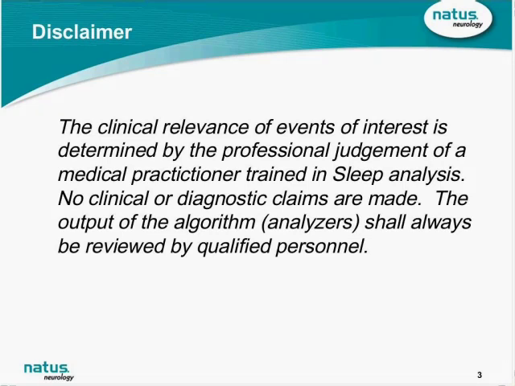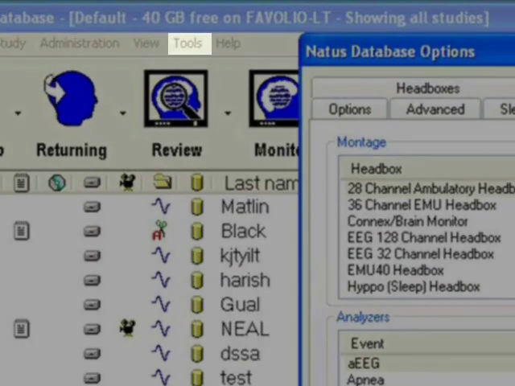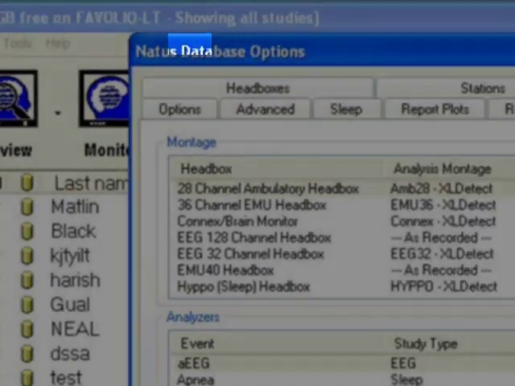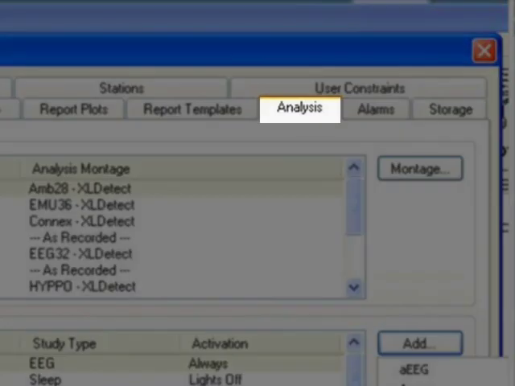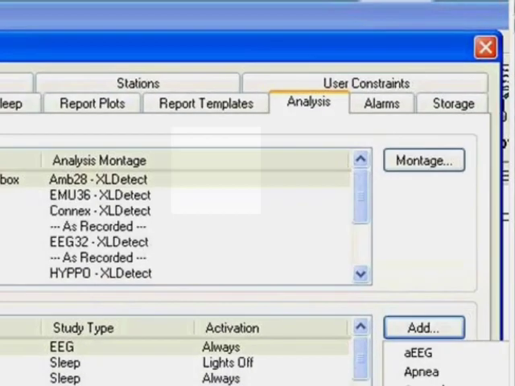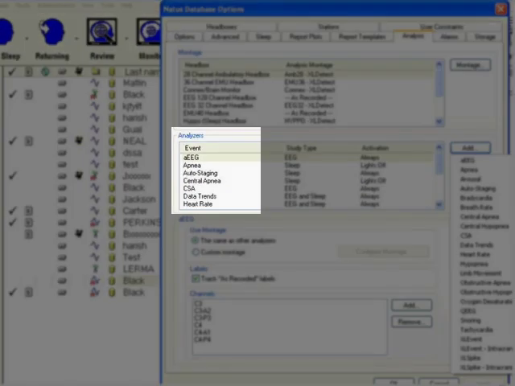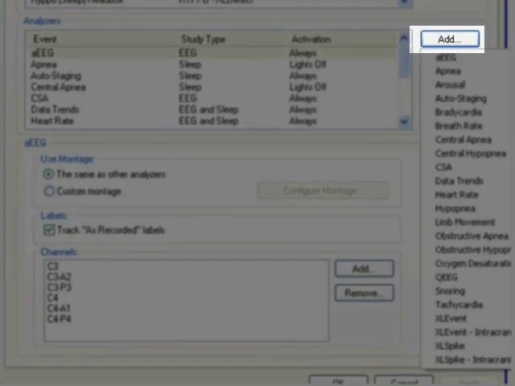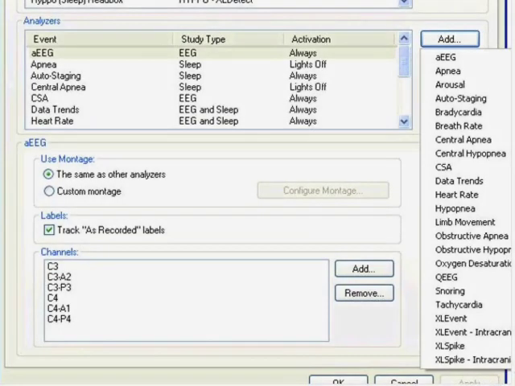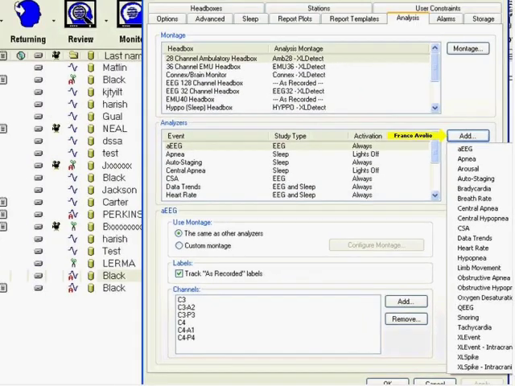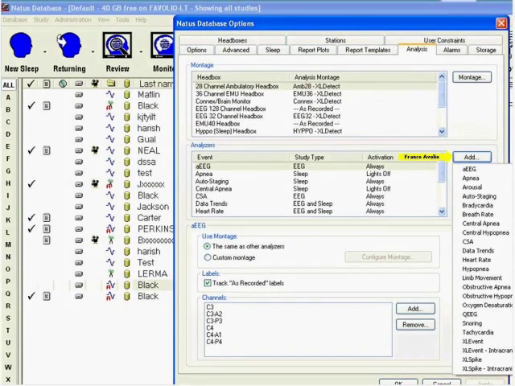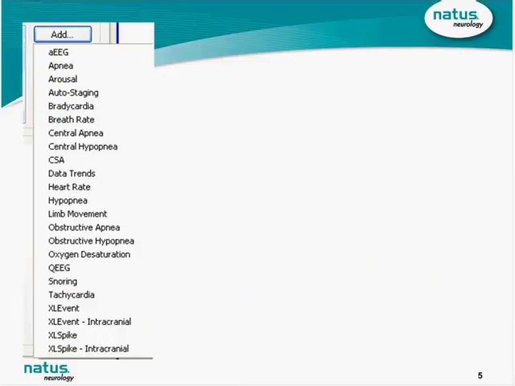To see the analyzers that are available, you can access them by going into your database window and going to Tools, Options, and if you click on the Analysis tab, you can see where the analyzers are located. There's your Analysis tab. Now, if you go to the Add button here, this will display all of the analyzers that are currently available. So if you look at the first one here, all I do is just expand that picture there. But here's a listing of all the analyzers. You will see a mixture of sleep and EEG analyzers, especially if you have the license for them.